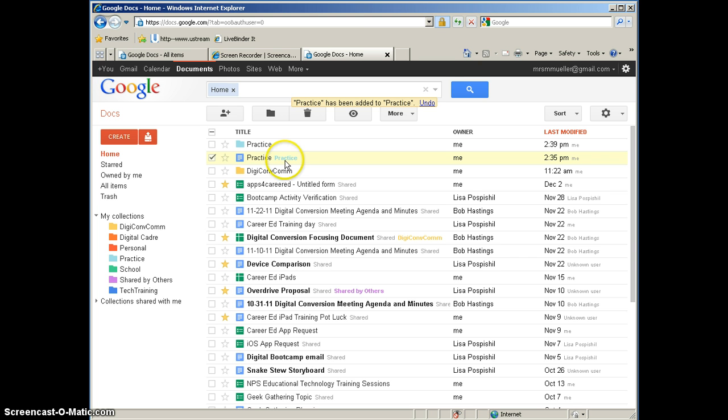And notice that the word practice is in blue. That's the same color that I made that collection in the previous tutorial. And I have a couple of different documents that are in different collections. This one's in digital conversion, this one's in shared by others. So that's why I like to color code those collections, because in the document list, I can easily see where that document is.